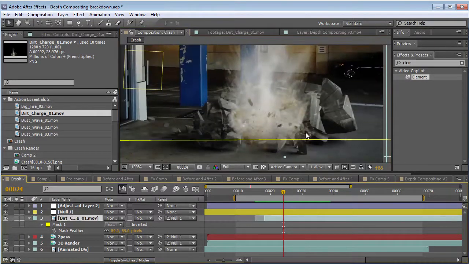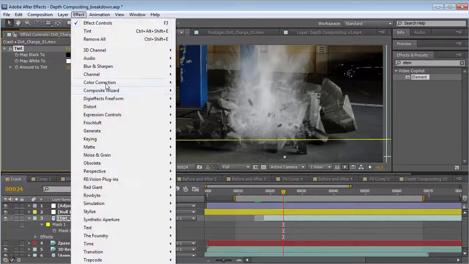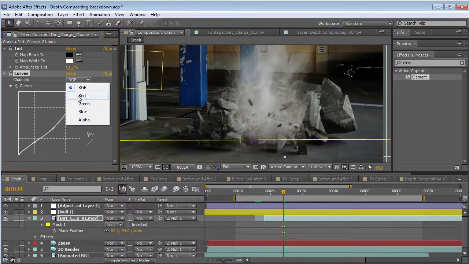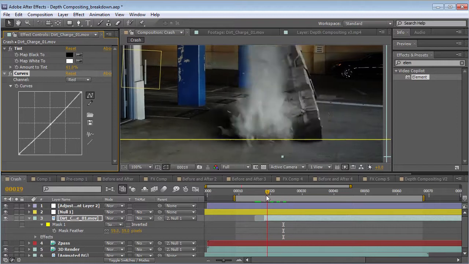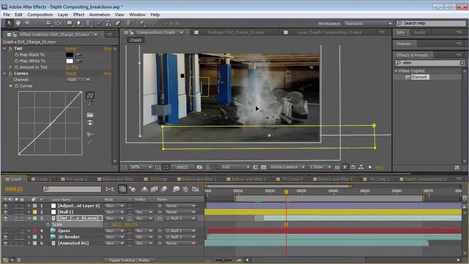So first, let's color correct it. So we'll choose tint and effects, curves. I like to use the tint to kind of desaturate it, and then we can use the curve adjustment to match the color tone. So that's not too bad. We could scale it up and reposition it. So now the depth compositing part. How do we do the depth compositing?